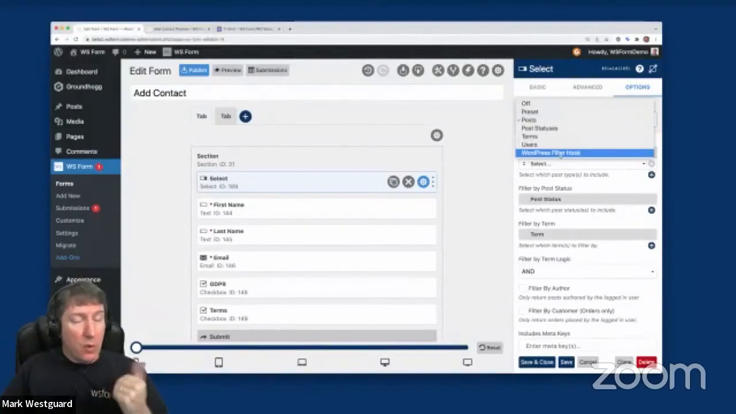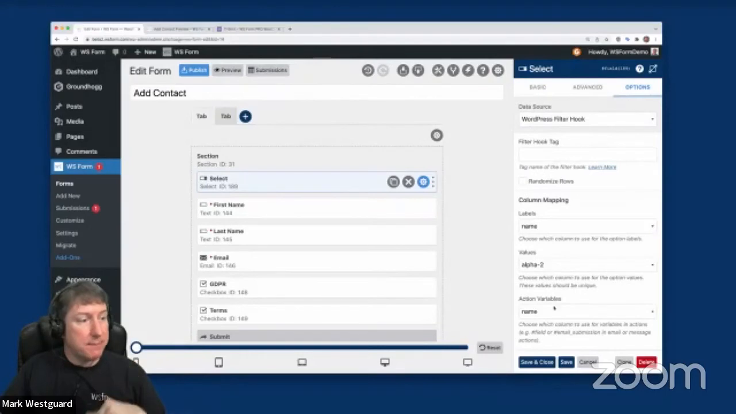And you can also use a WordPress filter hook. So for the coders out there, if you've got any PHP that you'd want to use to populate a select dropdown, you can use that hook there. All this functionality is available on select fields, radios, and checkboxes as well. It's actually the same kind of concept.